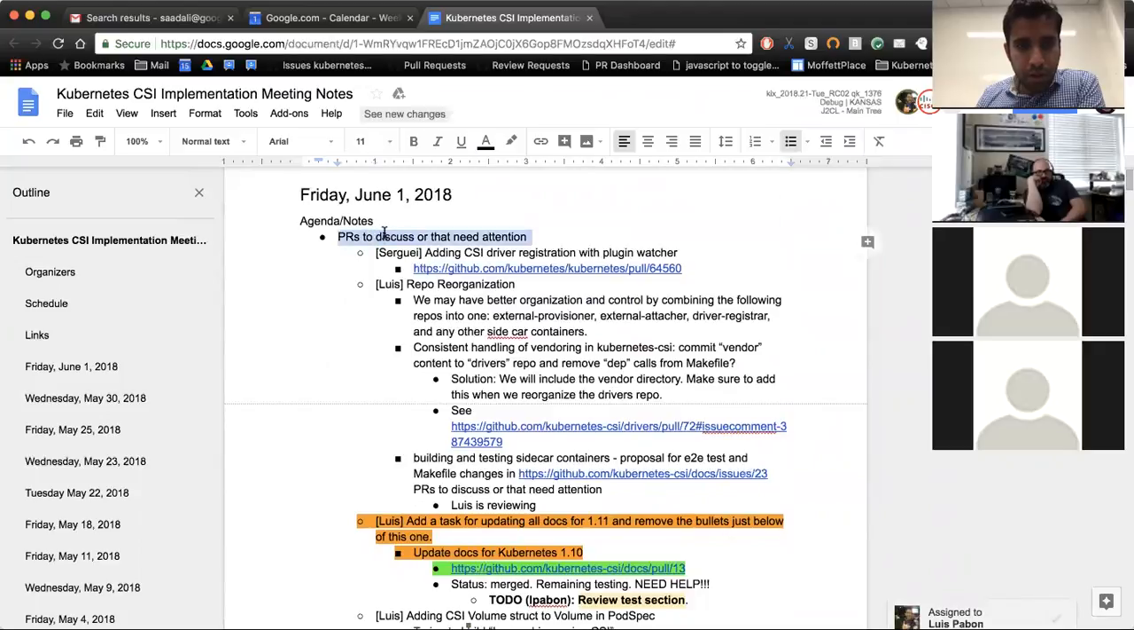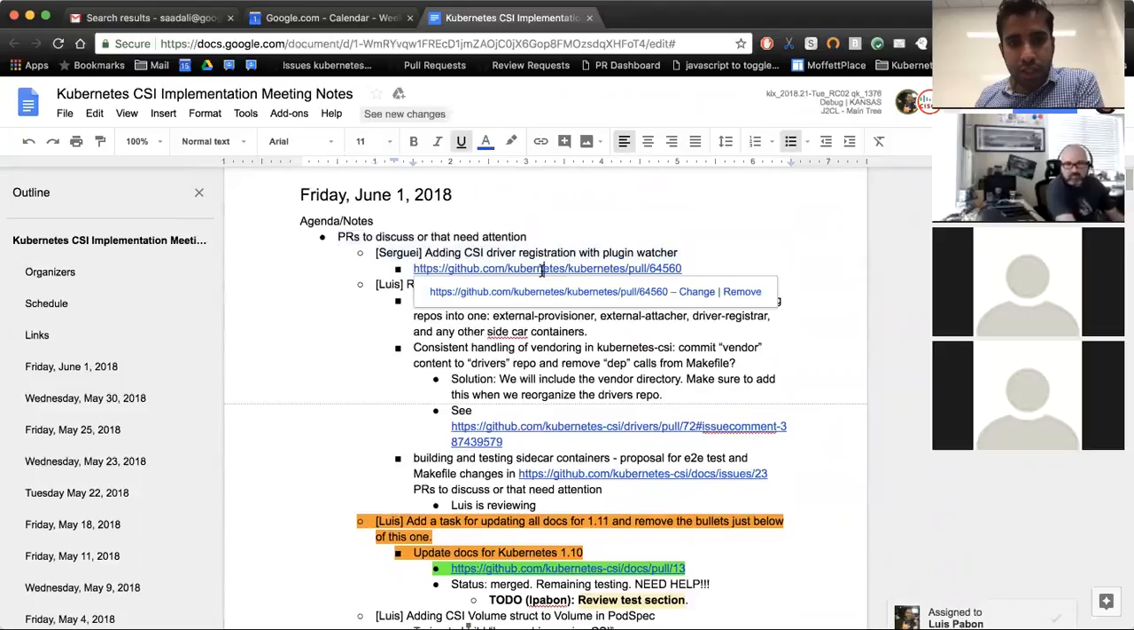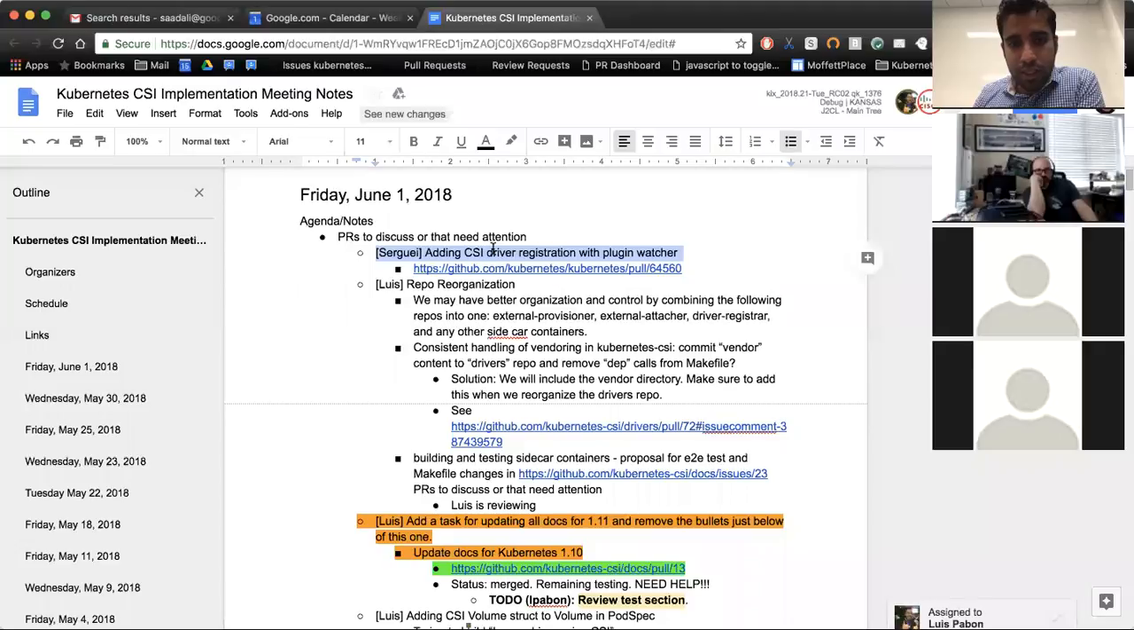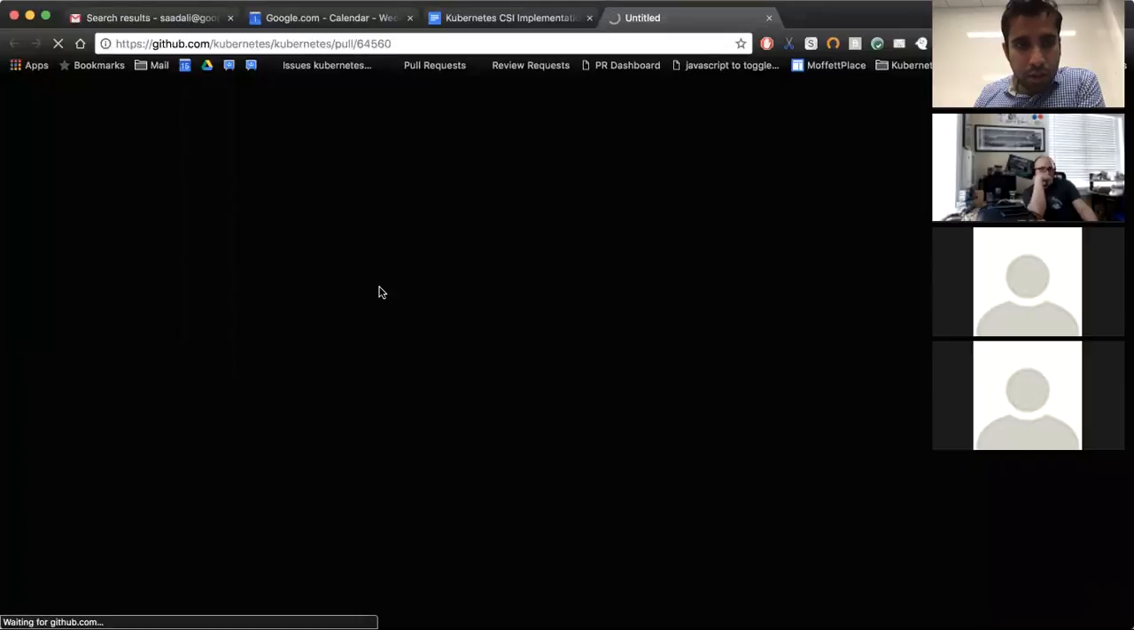So first up are PRs that need attention. First on the list is a PR that Sergey's been working on for adding the CSI driver registration with plugin watcher. As many of you know, we are trying to integrate with a standard Kubelet plugin registration mechanism. That mechanism, the PR enabling it, merged earlier this week, in large part thanks to Vlad and Sergey. And now Sergey is writing code to integrate CSI with that driver registration code. So he's got a PR out.